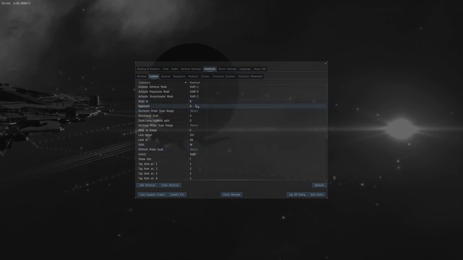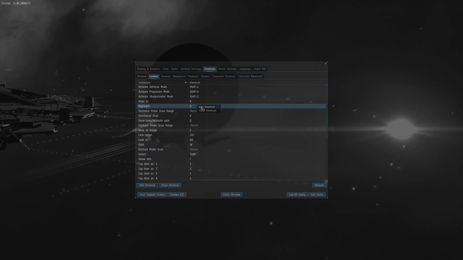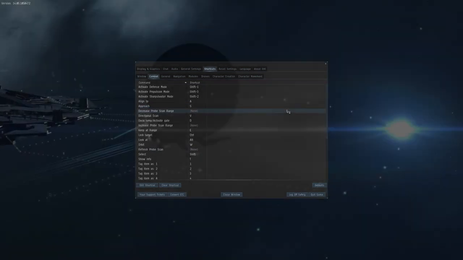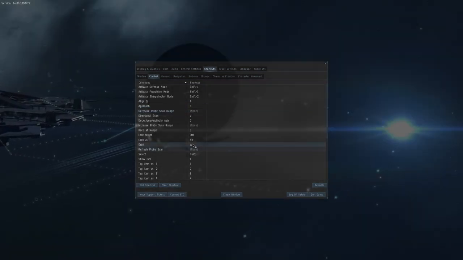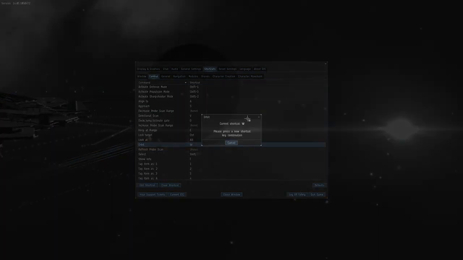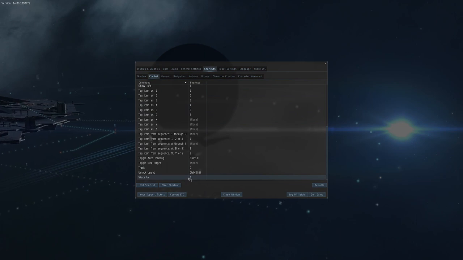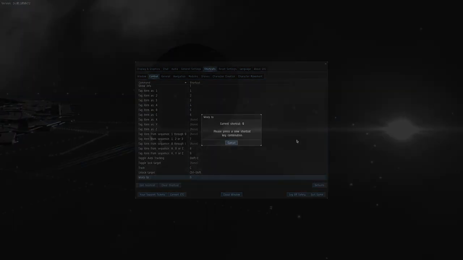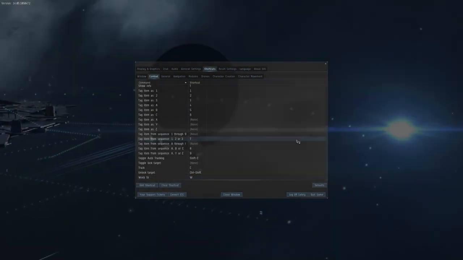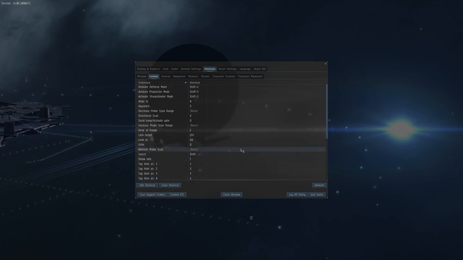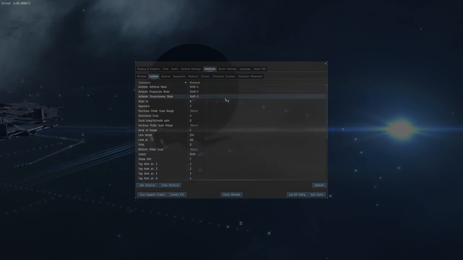So let's go ahead and change the approach hotkey here. I'm going to put that on S. I'm then going to go and change orbit. I'm going to put that on Q. Then I'll scroll down to the bottom here, and warp to, I'm going to go ahead and change that to W. Now, the rest I'm going to leave as default, but we'll just go over them here very quickly.